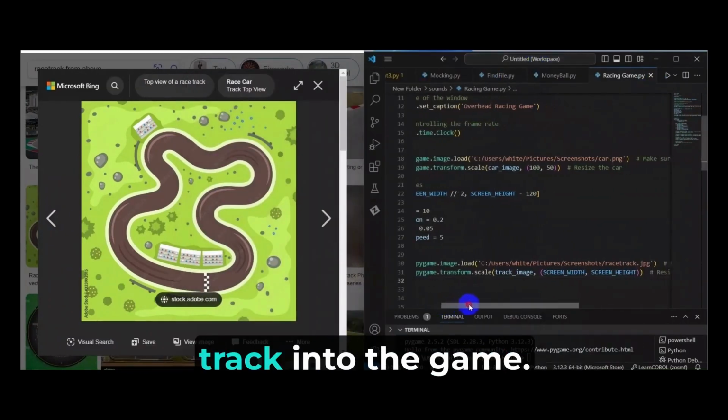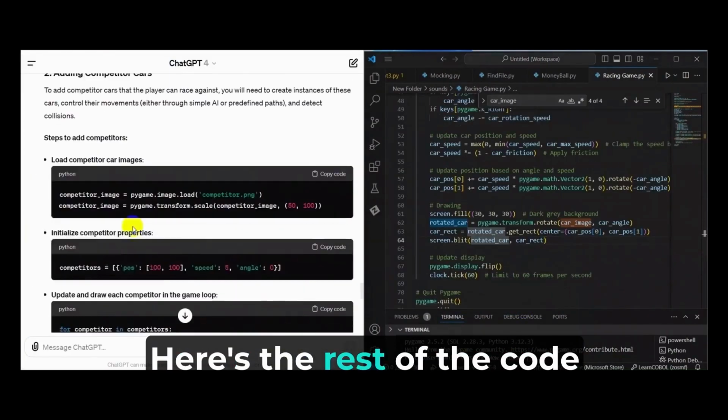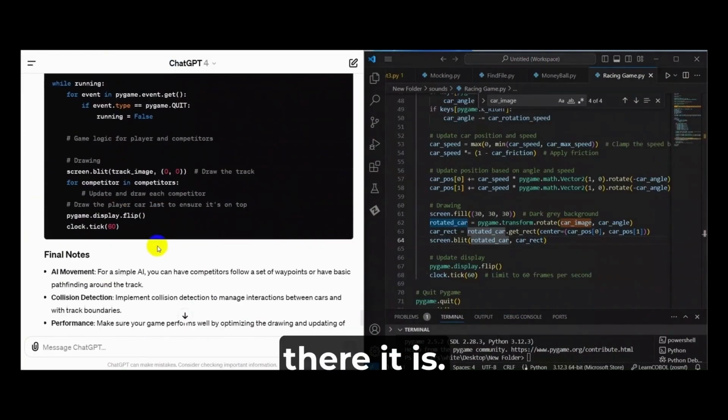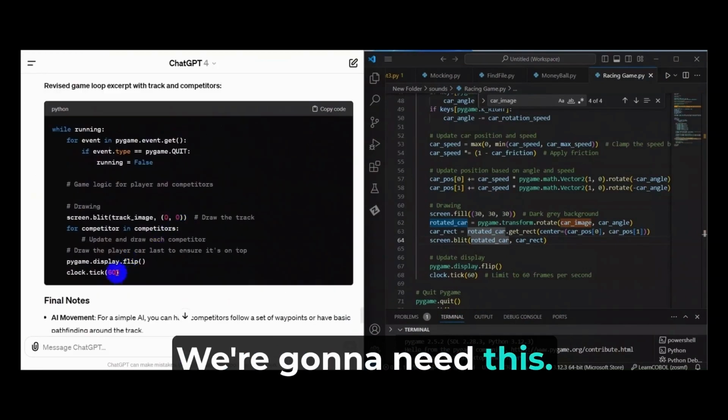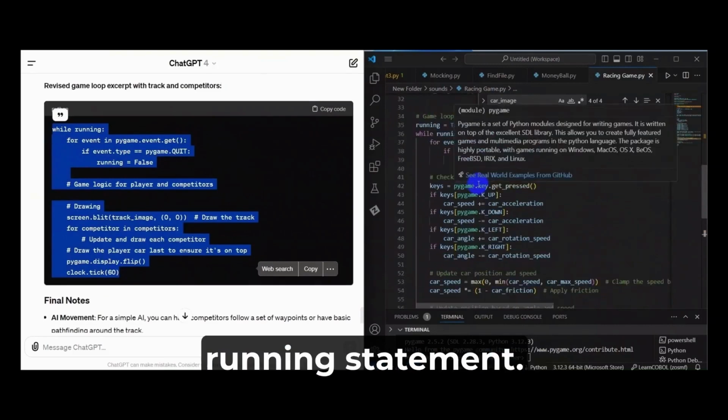We're eventually gonna figure out that there was more code that we needed to copy. Down here where it says running trail, we're gonna have to load our track into the game. Here's the rest of the code that we didn't put in. It all looks like it's about the competitors. Well, what's this part? Oh, there it is. Screen.blit track image 0,0 to draw the track. And also to draw the competitors. We're gonna need this. We'll replace our while running statement.